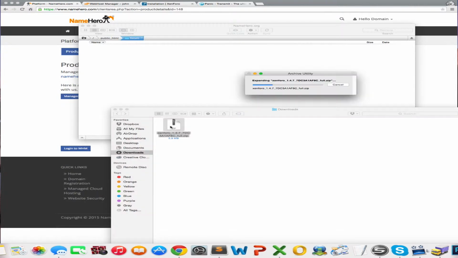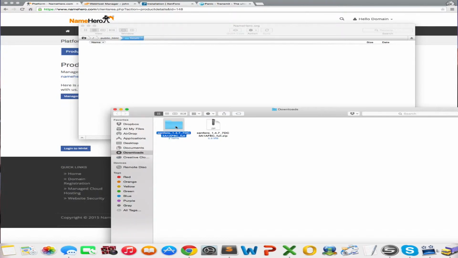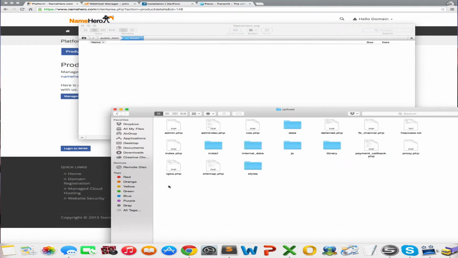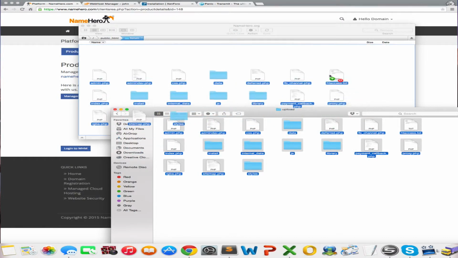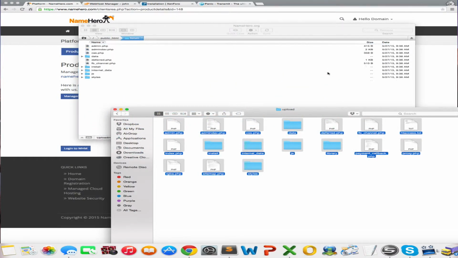And we are going to unzip this. And we've got the folders. So you can see there's installation instructions in here, but again, I'm going to walk you through this step by step. So we can click on the upload, and we take all these and we're going to simply upload them. So we're going to take these and drag them into /forum.